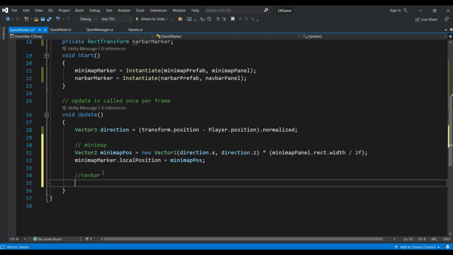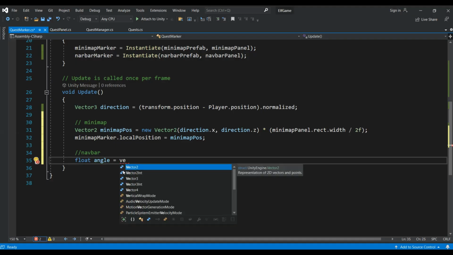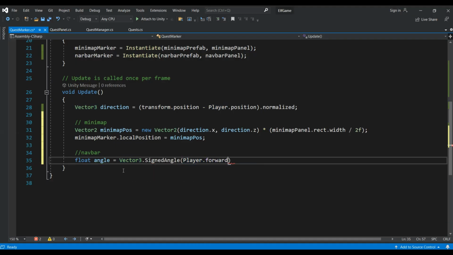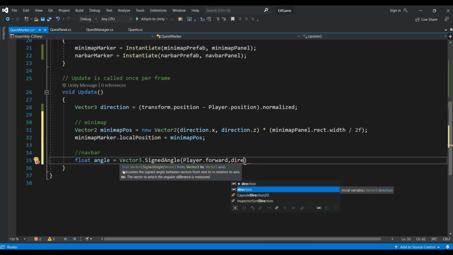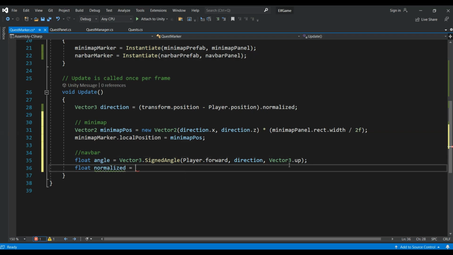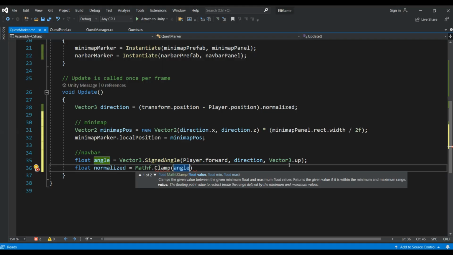For the navbar marker, we need an angle instead of a position. So we calculate it like this. This calculates the signed horizontal angle between where the player is facing and where the target is. Then we normalize the angle. This converts the angle into a range between -1 and 1 so it can fit properly inside a navbar.